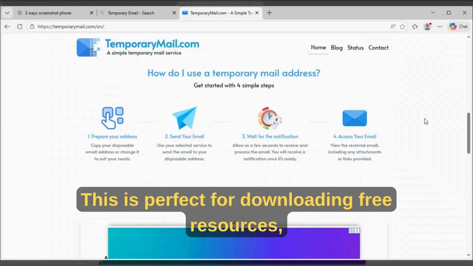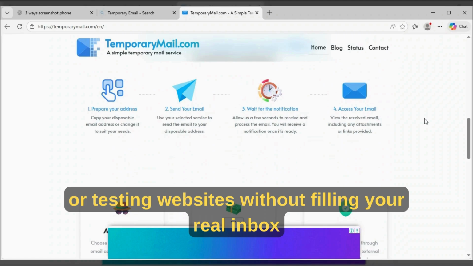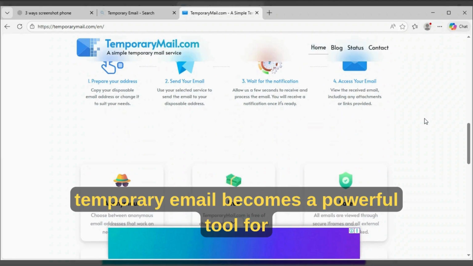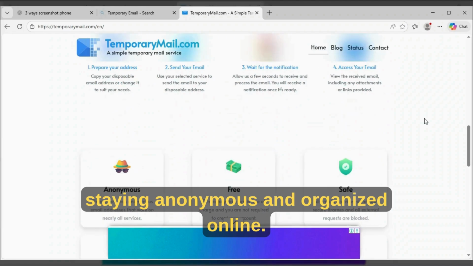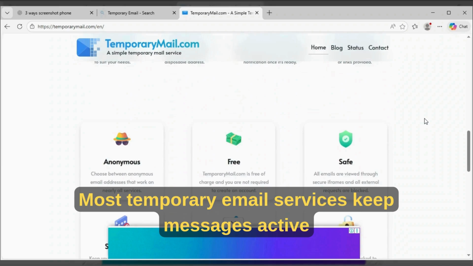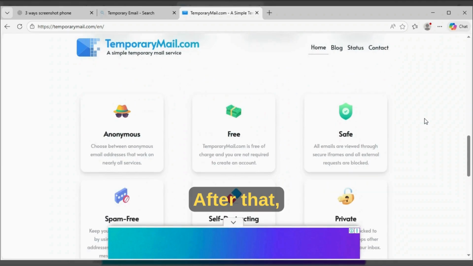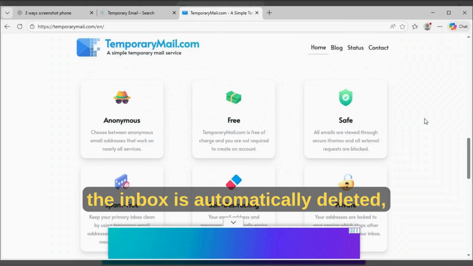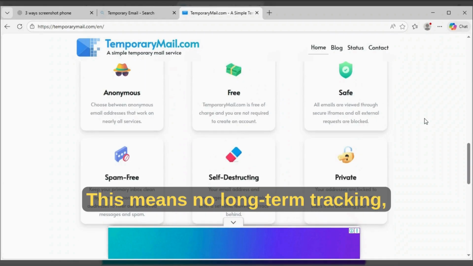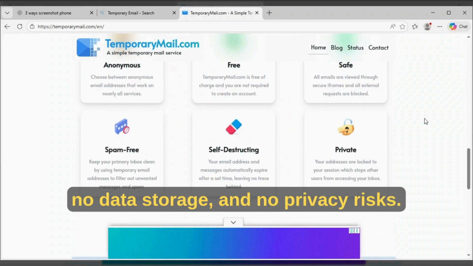This is perfect for downloading free resources, accessing trials, or testing websites without filling your real inbox with spam. At this point, temporary email becomes a powerful tool for staying anonymous and organized online. Most temporary email services keep messages active for a limited time, usually between 10 minutes to several hours. After that, the inbox is automatically deleted, along with all messages. This means no long-term tracking, no data storage, and no privacy risks.